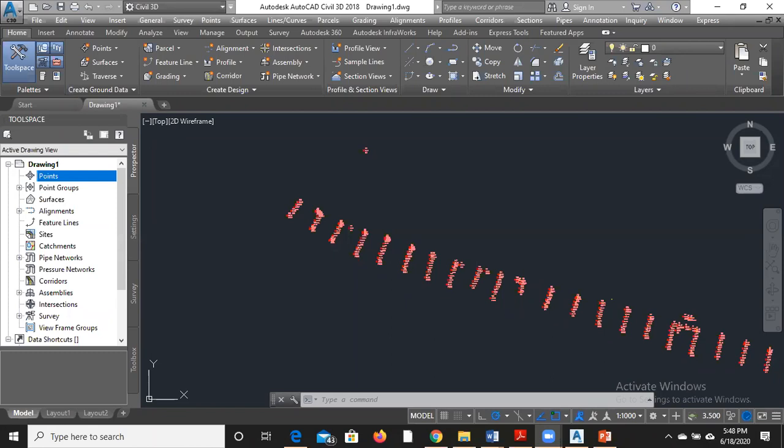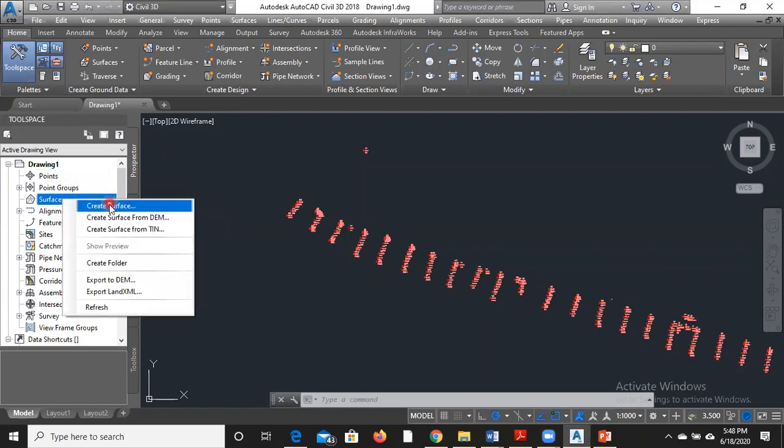So to create our surface from the manual, we are still on our prospector tab. We'll click on surface, select surface, then we'll right click and click create surface.